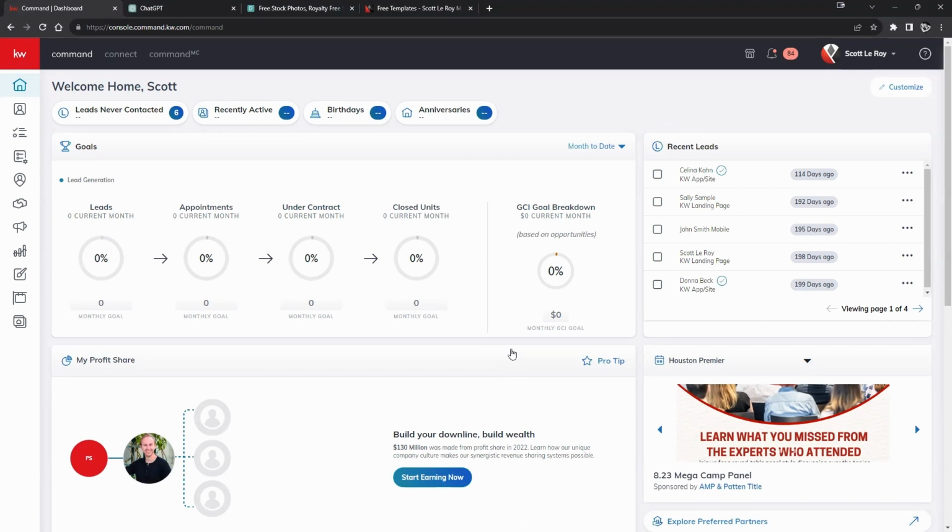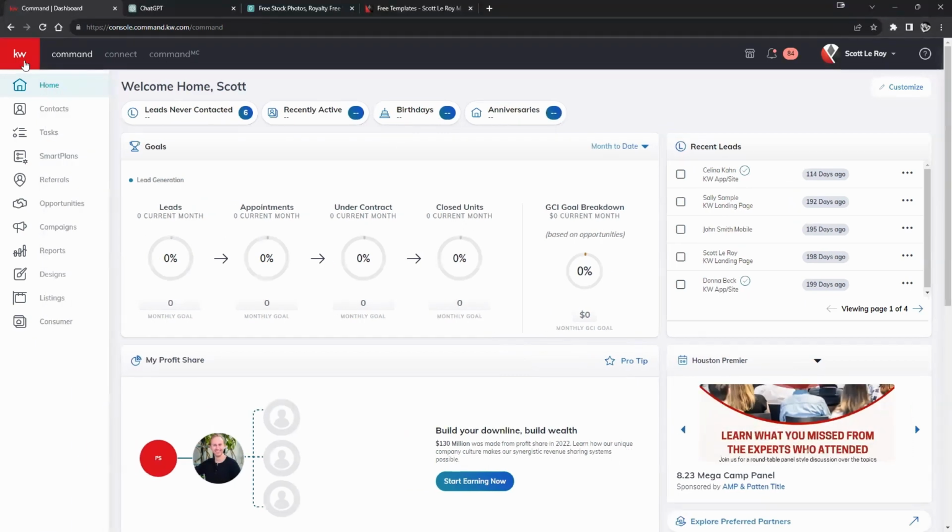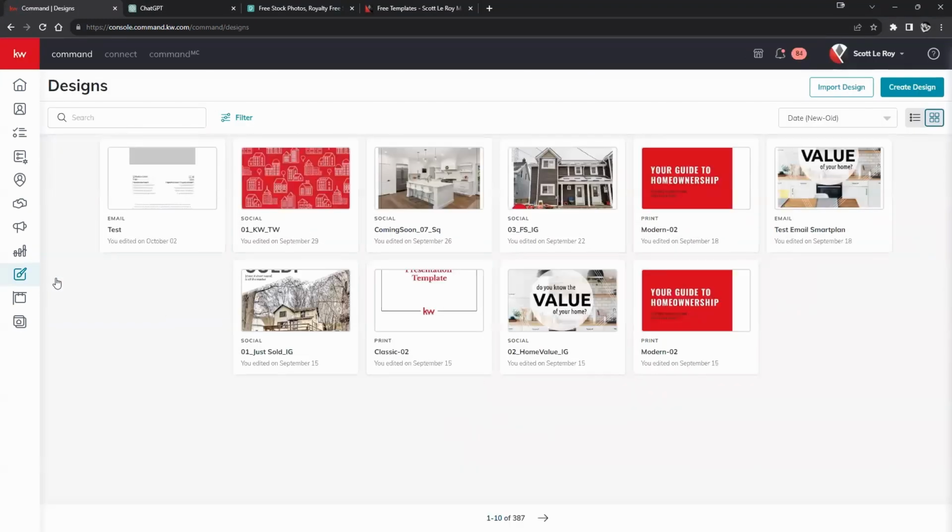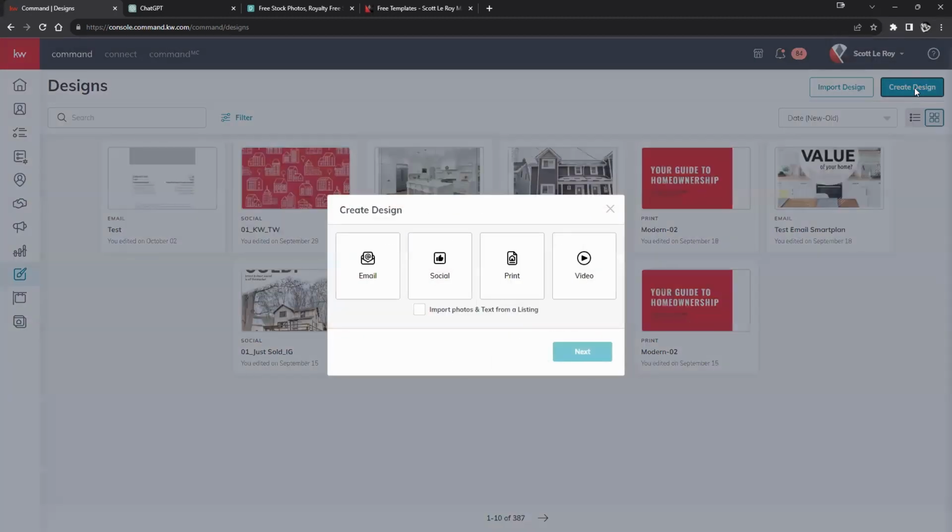So first and foremost, let's click on the red KW square on the top left-hand corner. And then we're going to make our way to designs here. And again, what we want to do is think about the different holidays that are coming up and be able to create some content marketing pieces. So inside of designs here, we'll give this a click. We're going to click on create design right here on the top right-hand corner.